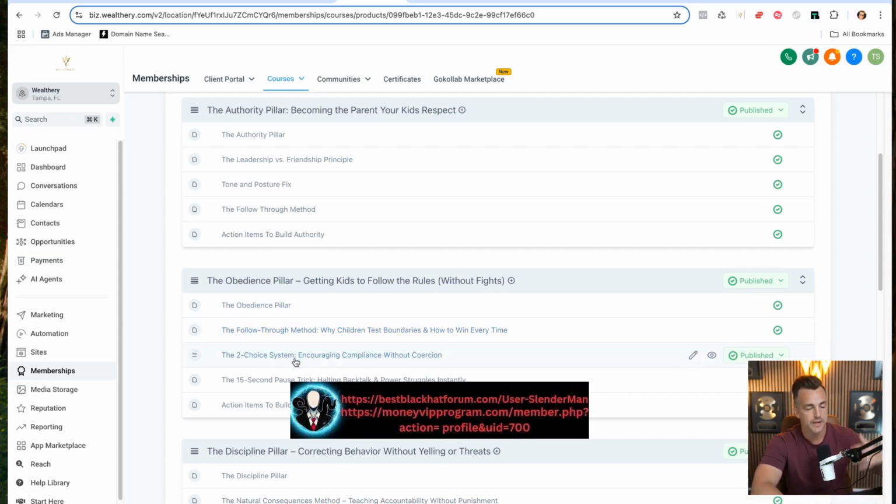Then, okay, 2-choice method. Do the same thing. Building. 15-second pause trick. Building. Then, okay, all this is great. The follow-through method, 2-choice system, the 15-second pause trick. Now, can you do me a huge favor and give me action items and execution modules that I can give my members? Bang. That's pretty huge.